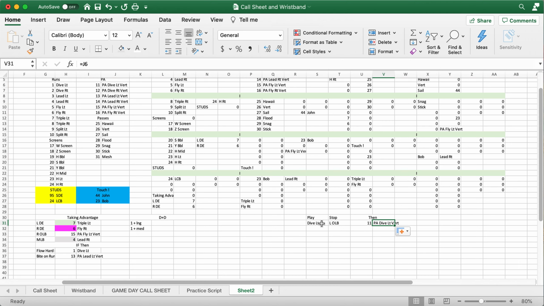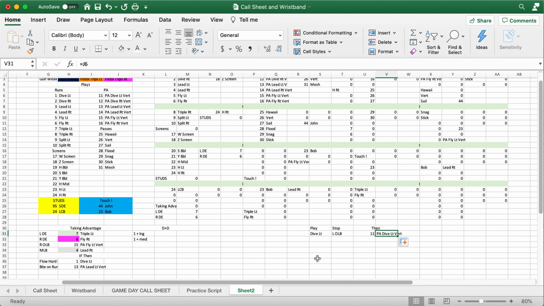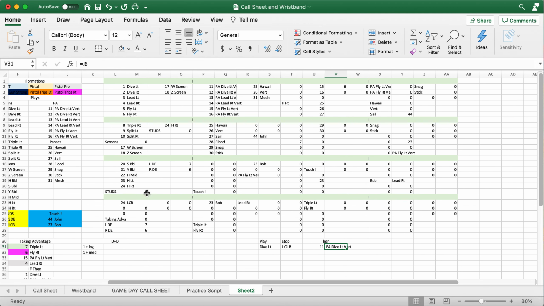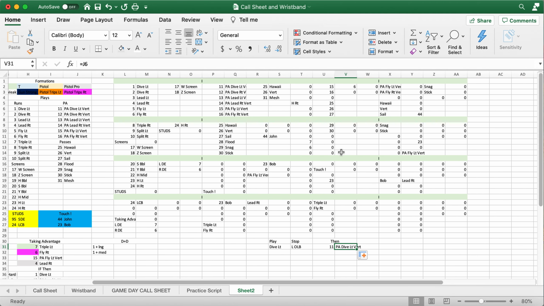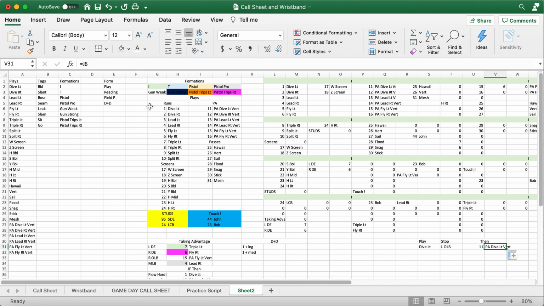Now you can do this for all of your plays that are your major plays. So your dive, your lead, your screens, your passes, whatever. And then you have this for how they're stopping it. You can counterattack it there. You can show how you take advantage of players. And you have all of the stuff for all of your formations and your plays like this. And then to do your wristband off of this is going to be really, really, really easy.